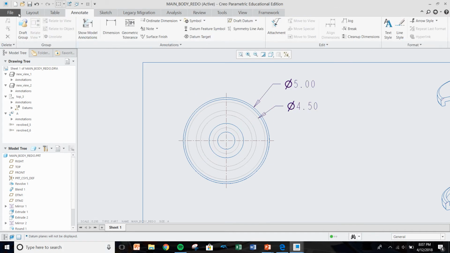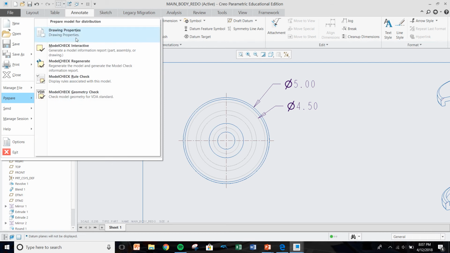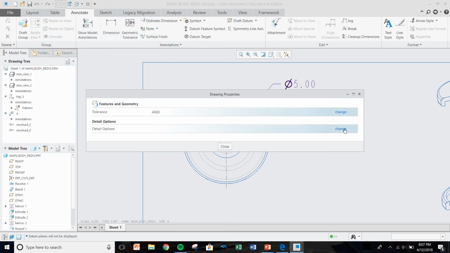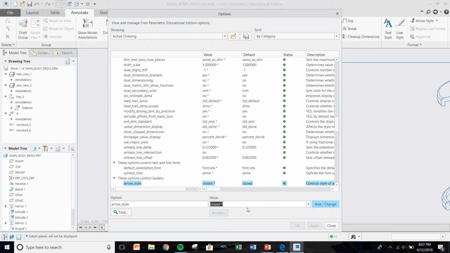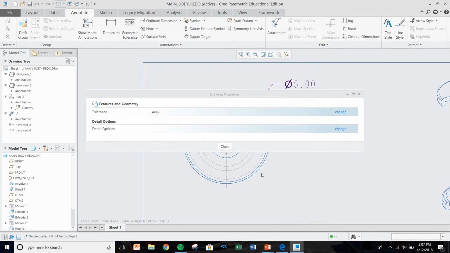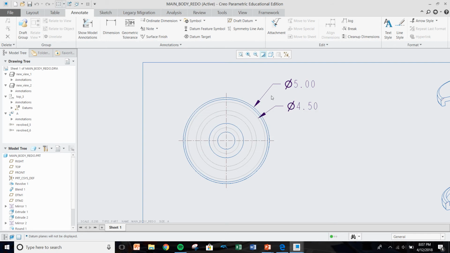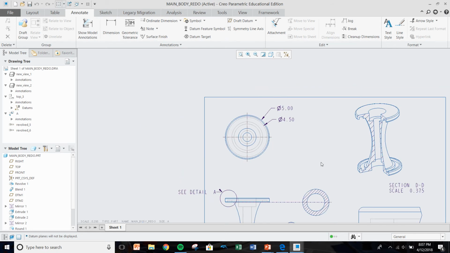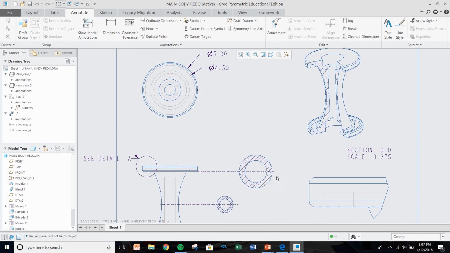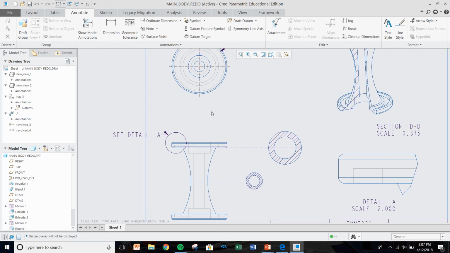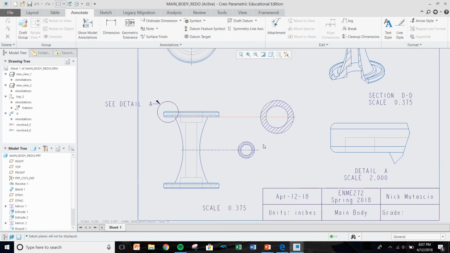And before we continue, we're going to go to File, Prepare, Drawing Properties, Detail Options, Change. You're going to type in arrow style. For me, it comes up right away. See how it says closed? You want it filled. Okay. Close. Repaint it, now you got filled arrows. Why doesn't that button do that by default is beyond me. Anyway, so that's done. Make sure your center lines go through the circle as well.